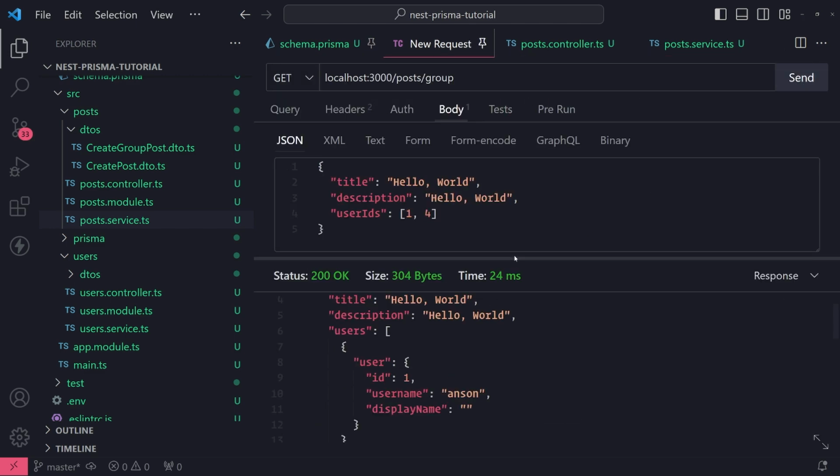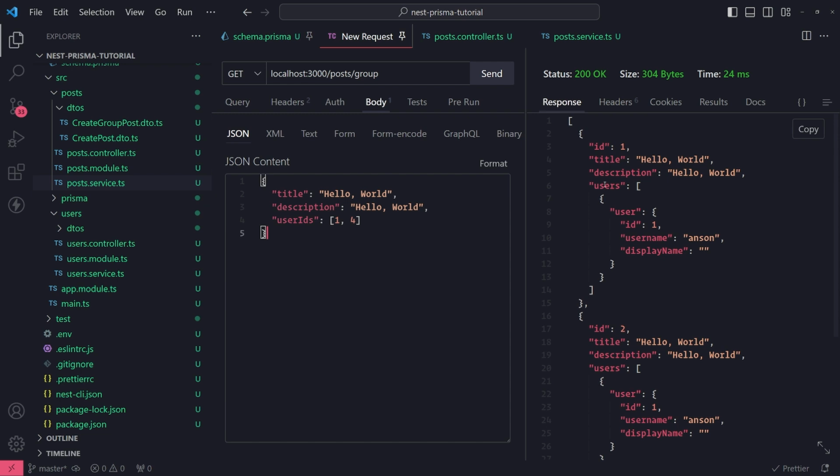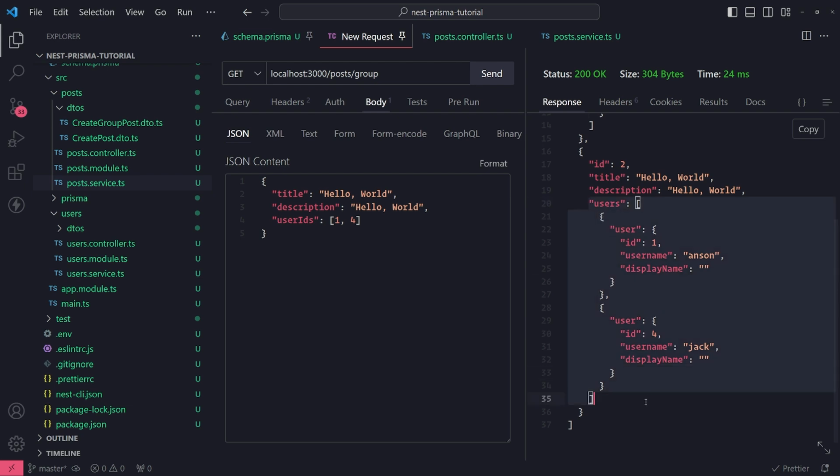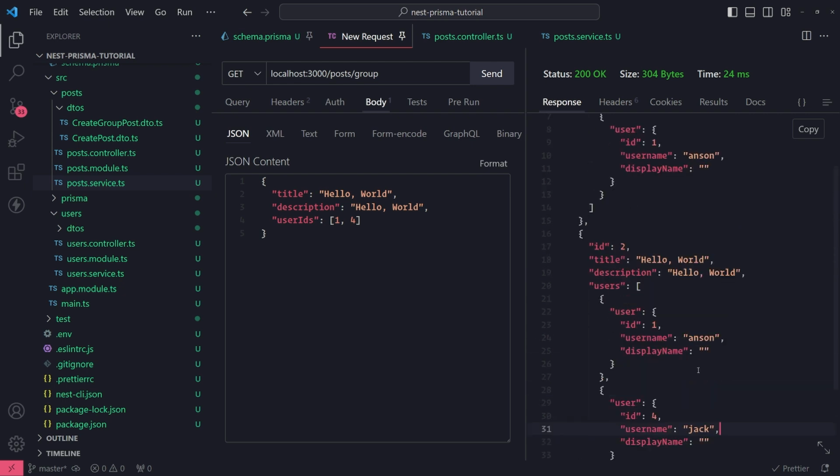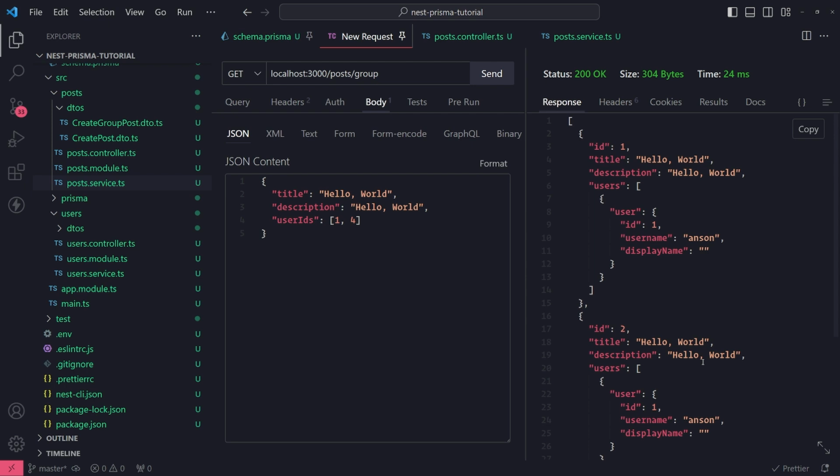So if I click send, now you can see that, let me zoom out a little bit. You can see that for each group post, I have the array of users, and this is an actual user object itself. Okay, you have this array, and then in each object, it has this user property, and then it has this user record over here, which has the ID, username, and display name. Down over here, we have the same thing, though we have 2 users this time. So we have the user, and then we have, let's see, Anson, and then Jack. Okay, so this is how you can handle many-to-many relationships for your application.